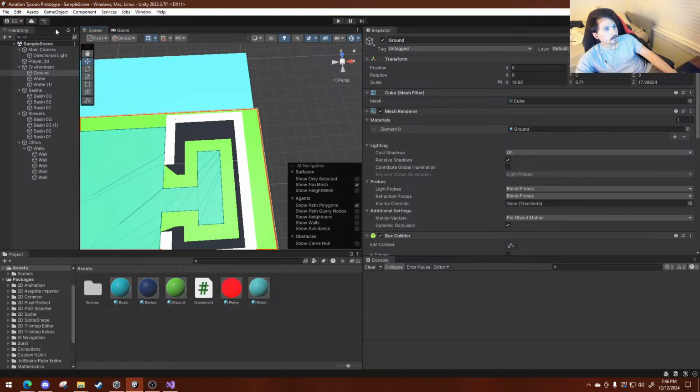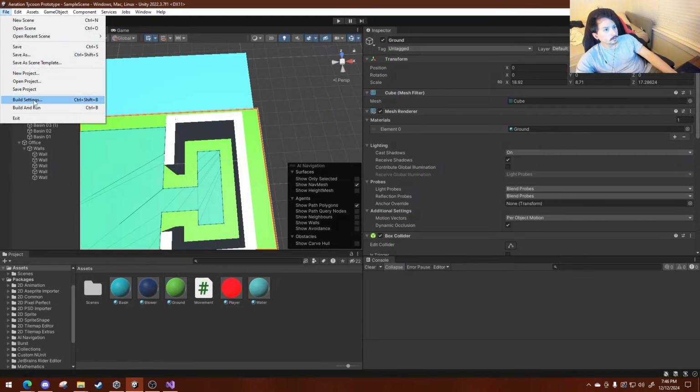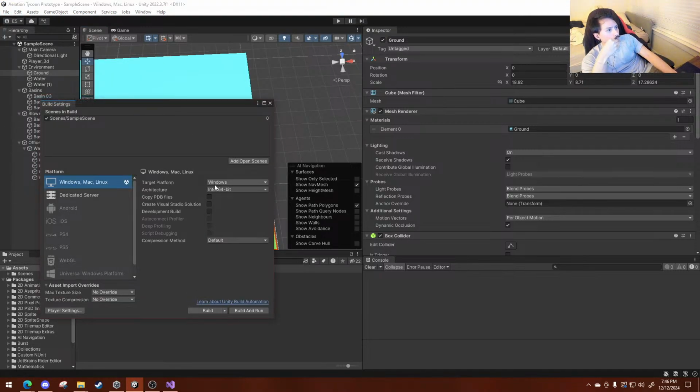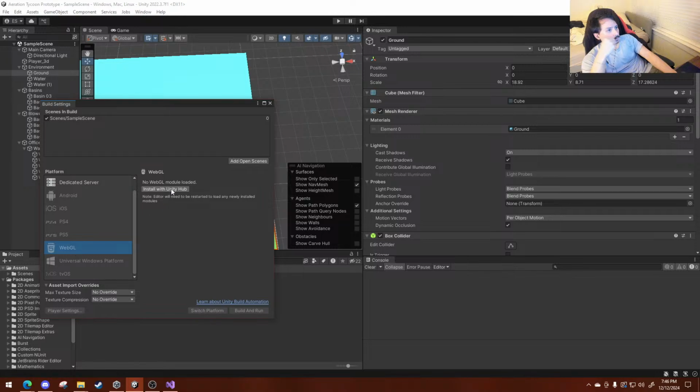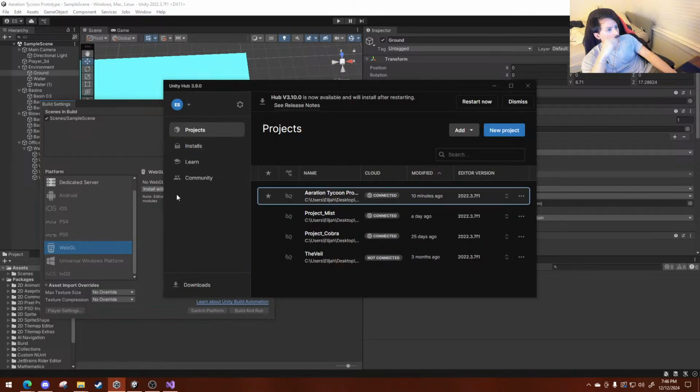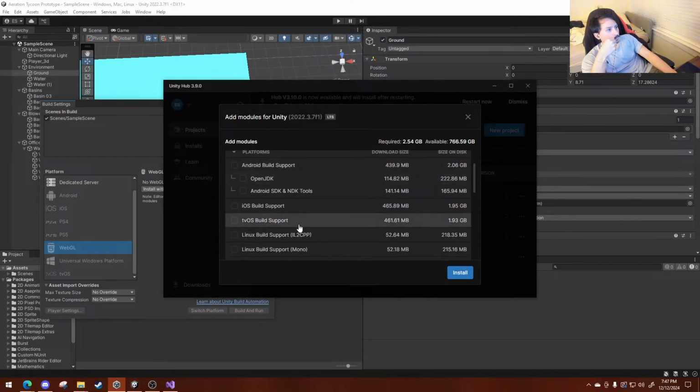Okay, great. File, build settings. Target is Windows. Oh, shoot. How did he do this? Okay, hang on.